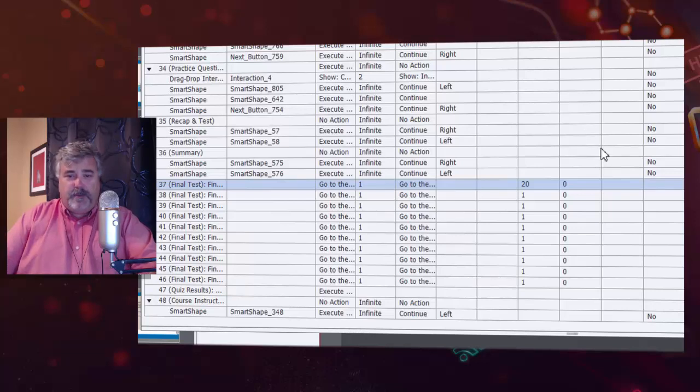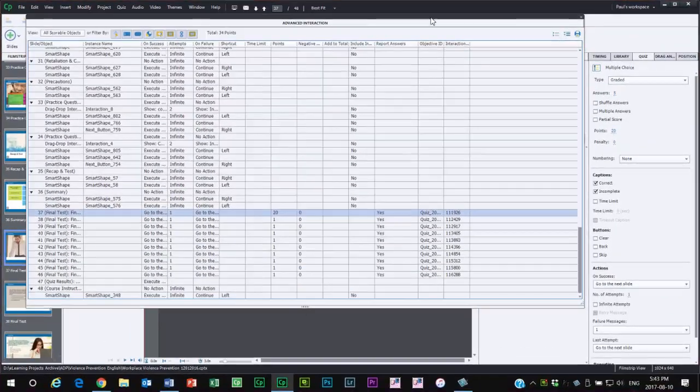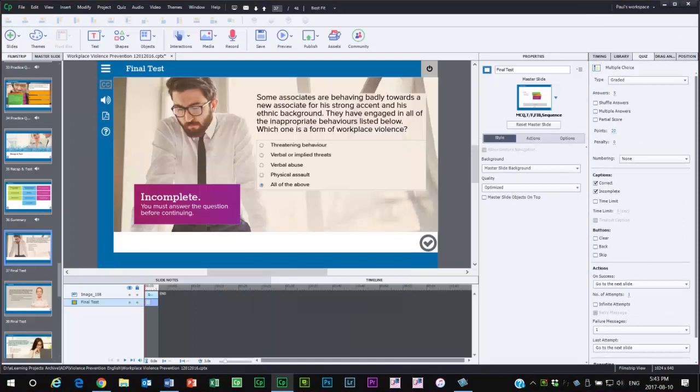So right off the bat, this is great because you can see it in a list like this. You can see right away that this first question of the final quiz is set up to be worth 20 points, while all the remaining quiz questions are worth 1 point. Now there are occasions where certainly due to the weighting of learning objectives, you might set up a question to be worth more points because of its importance.